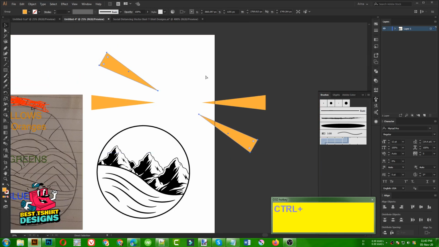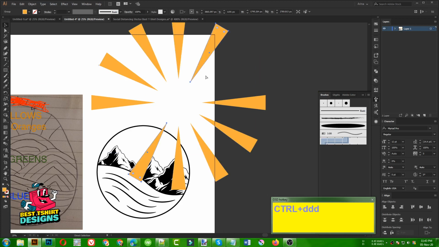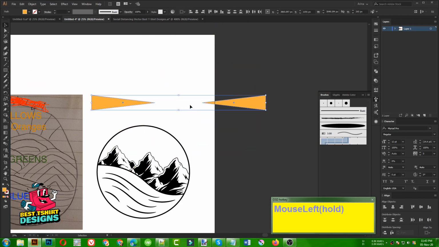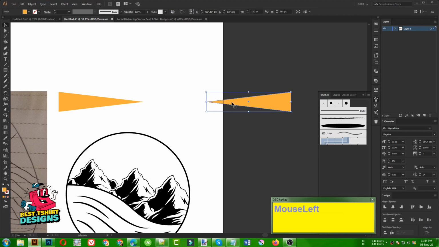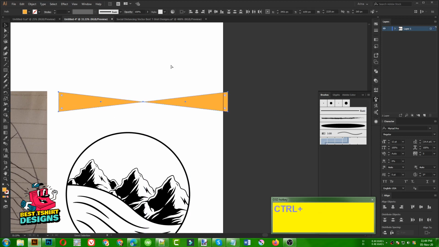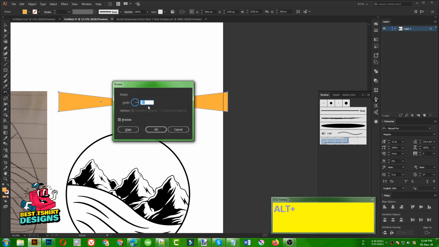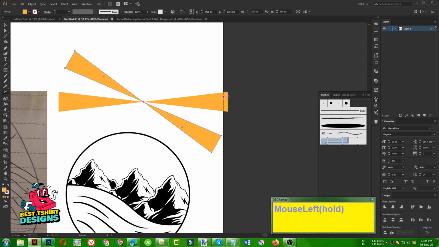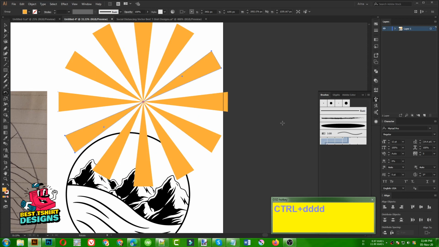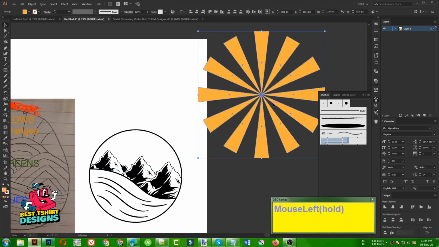Now press Ctrl D for duplicate. Okay, sorry for that, I made a mistake here. I need to keep it closer to each other because the effect I am going to use here will look good in this way. So same style like this, just 30 degrees, good, copy, then press Ctrl D for duplicate. So that is good for me. Now this is going to be the sun background effect for me.